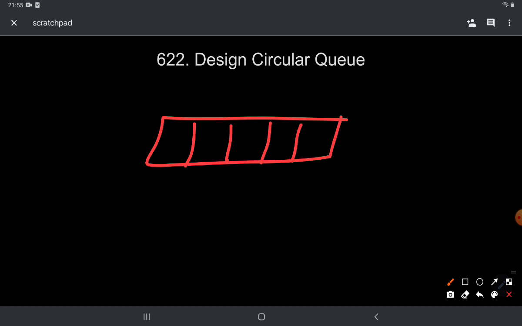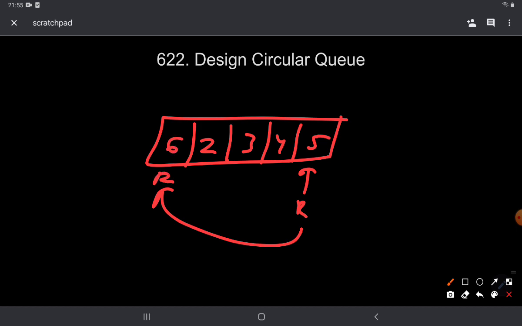For example, if I have this queue and I add elements in it like 1, 2, 3, 4, 5, and then I have to remove an item, I'd remove from the front, as typically happens in a queue. Now if I have to add to the rear, my rear pointer, which is over here, would wrap around and come to the starting of the queue, and I can add my new value over here, and this would become my rear pointer.